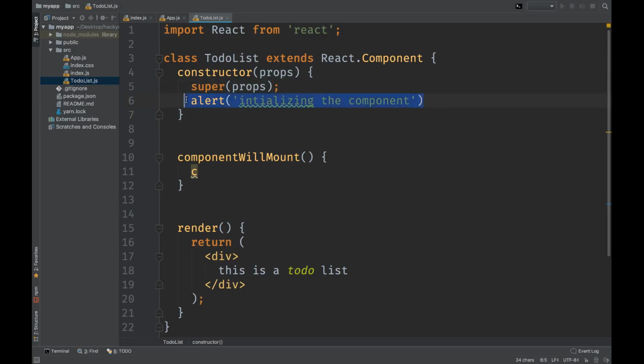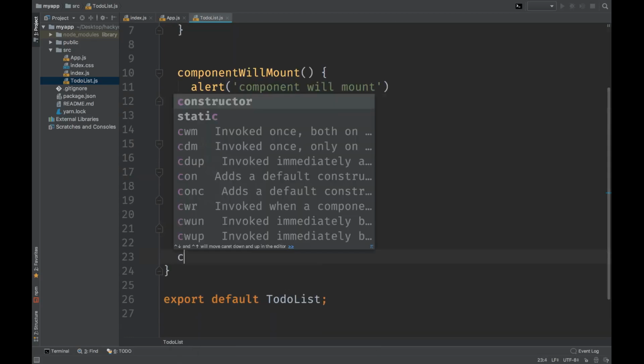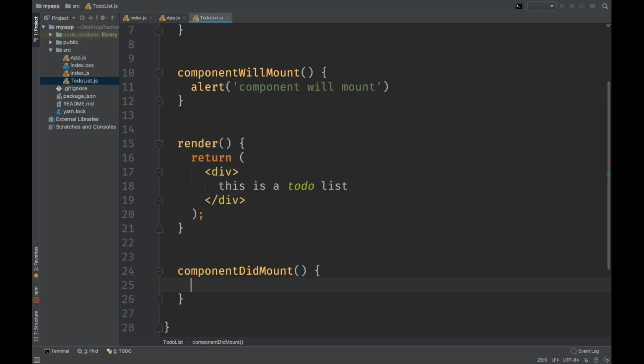So we have an alert here. Just an I after the N. It's just a spelling error. Yes, I know. Initializing, yes, that's true actually. Init, yes. So this is componentWillMount. And we have the render, and after that we have componentDidMount.